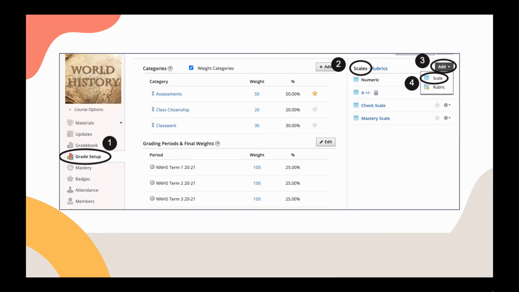To create scales, go to Grade Setup in your left navigation, select Scales in the right column, select the gray Add button, and then the first option, Scale, from the drop-down menu.